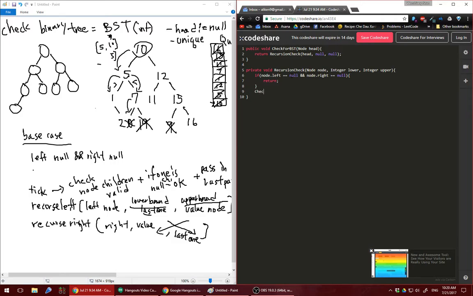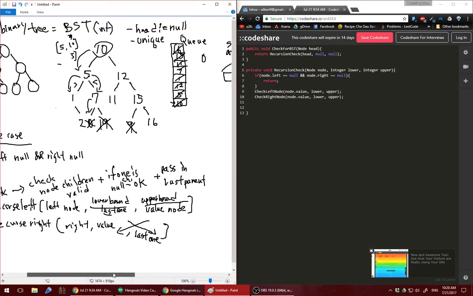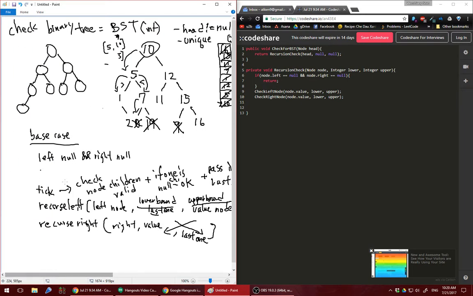I'm going to abstract this and say check left node, node.value, and then do lower, upper. And then I'm going to do check right node, node.value, lower and upper. So that ideally would take care of this portion.